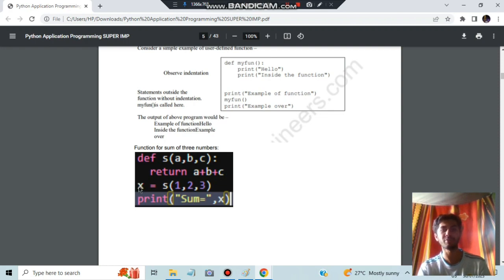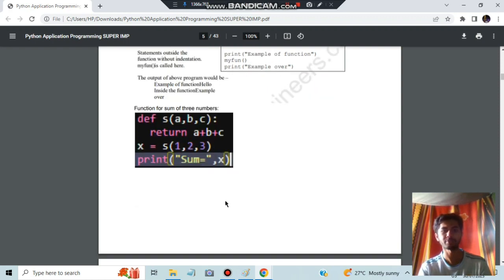And x is nothing but a variable in which I will be storing s(1, 2, 3). If I write this function, what will happen? 1, 2 and 3 will be passed to a, b and c, and what will be returned? a plus b plus c, 1 plus 2 plus 3. That answer will be returned back and stored in x. So you have to print sum is equal to x. Okay.